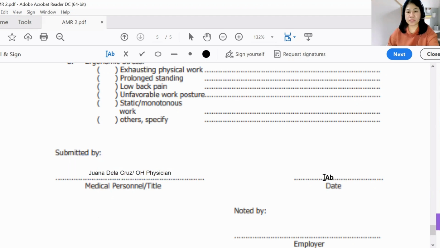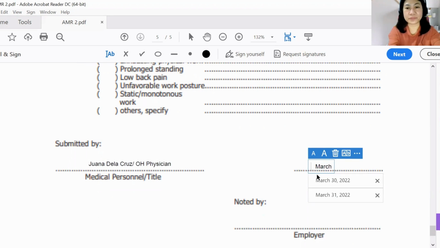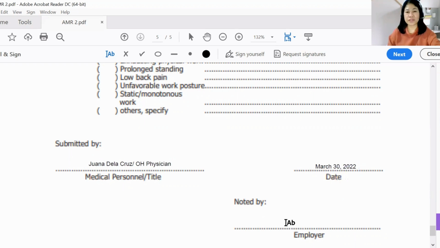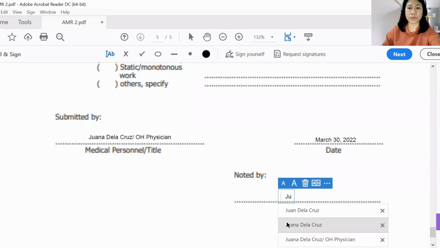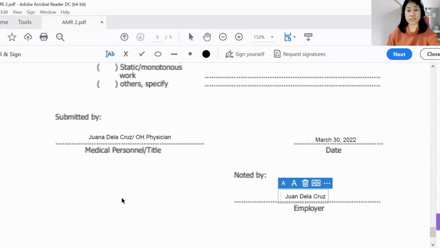Okay, so for example, this form has been accomplished date March 30. Okay, for example, just in time for the submission of the report. Okay, March 30, 2022, for example. Here, you're going to write down the name of the employer. So sabi natin, the name of our employer is Juan de la Cruz. You have to make sure that it is being signed also. Magsasign dito yung medical personnel or occupational health personnel natin, yung gumawa ng report natin, and of course, the employer.